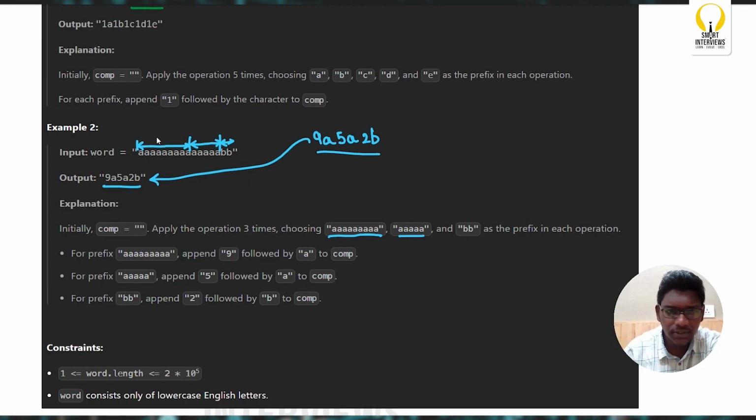Pause the screen. I want you to convert the logic that we just discussed into the code part. Once you're done with the code, if you got any issues or if you're not able to code it up, just resume the video and watch the solution.